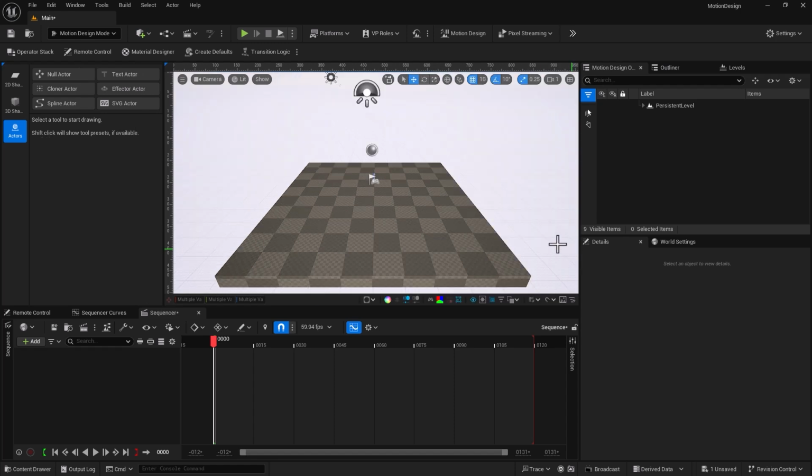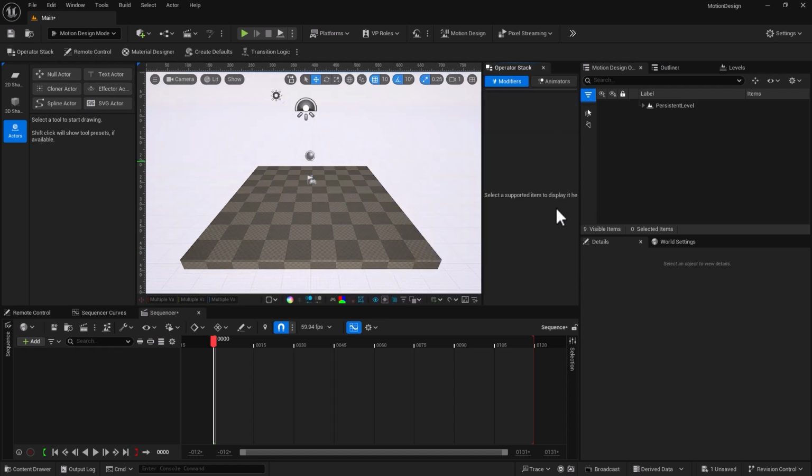So if I close this new window and go to operator stack, this will pop up, which by the way, you can dock in anywhere that you feel more comfortable, but by default it shows up here where you can modify the geometry that you create through here, or you can animate them using some animation presets. You can bring some texts and put some presets on them and animate them. You can have 2D shapes, extrude them, bevel them using the modifier.